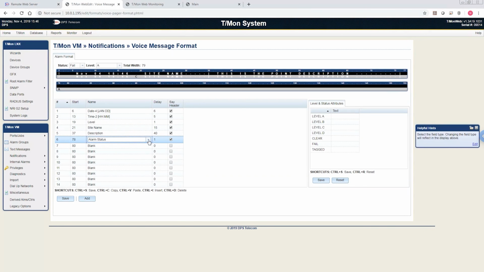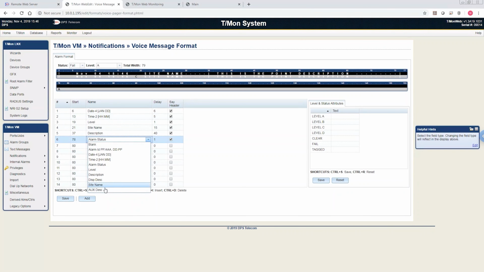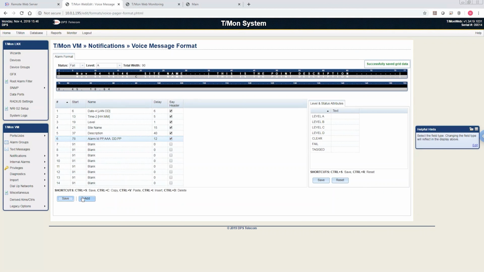So you can change these however you want them to. I can change the alarm status to be the auxiliary name if it has one, or anything like that. I'll just change this to alarm ID here, and we can just save that really quickly and easily. Other than that, the only other piece we'd have to do is make sure that there's an alarm with a notification, which I've already set up over here.